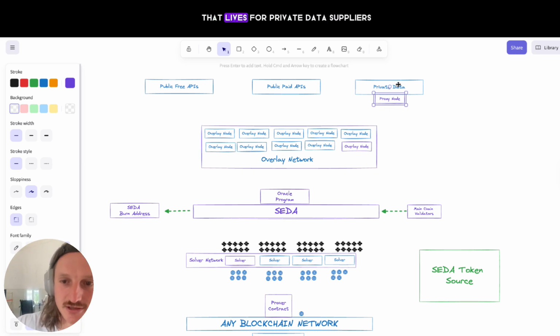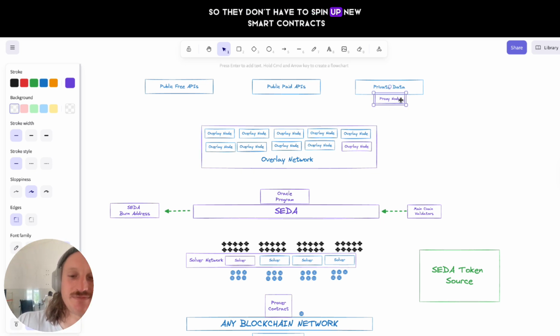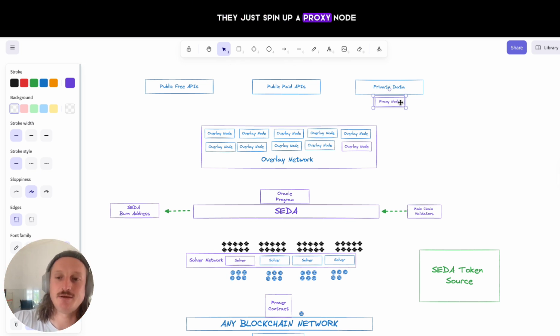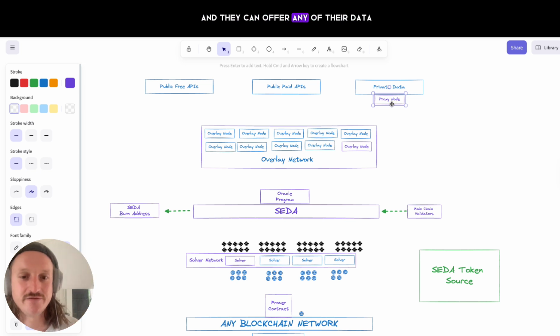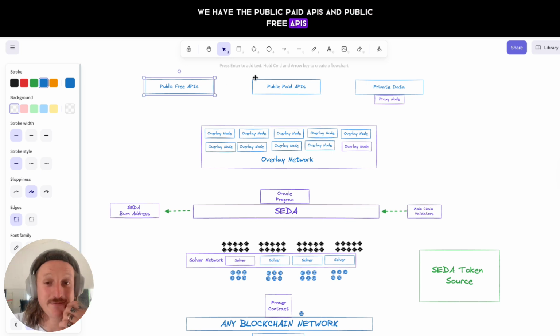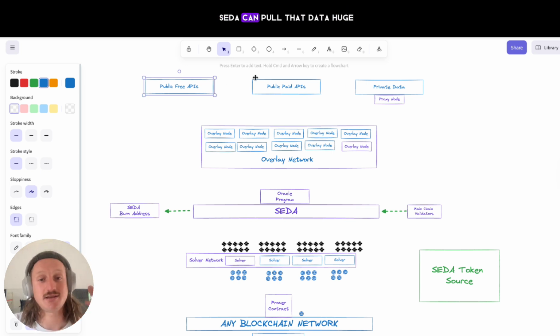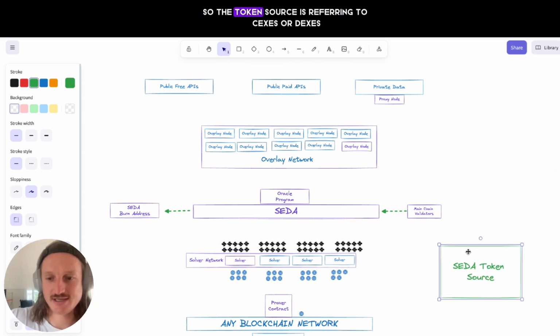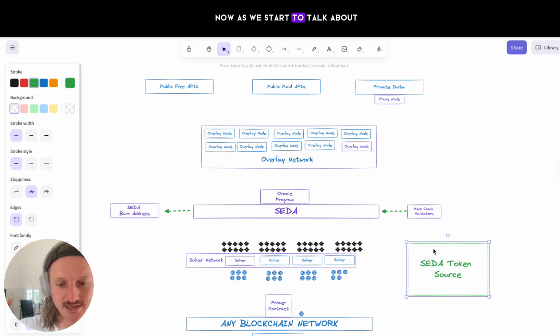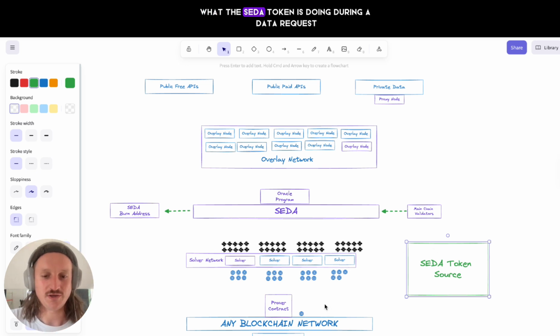We have a proxy node that lives for private data suppliers so they don't have to spin up new smart contracts and new connections for every API that they're offering. They just spin up a proxy node and then they plug their APIs directly into there. So it's one integration for a lifetime and they can offer any of their data. Of course, we have the public paid APIs and public free APIs because wherever there's a data source, SEDA can pull that data. Huge. SEDA token source is referring to CEXes or DEXes, and that will come into play now as we start to talk about what the SEDA token is doing during a data request.